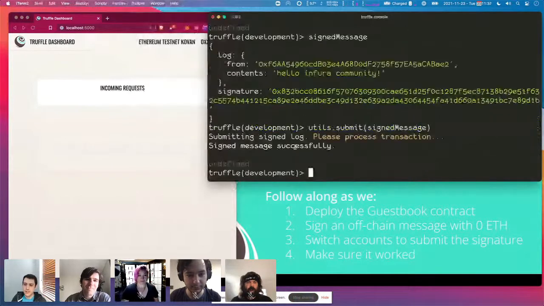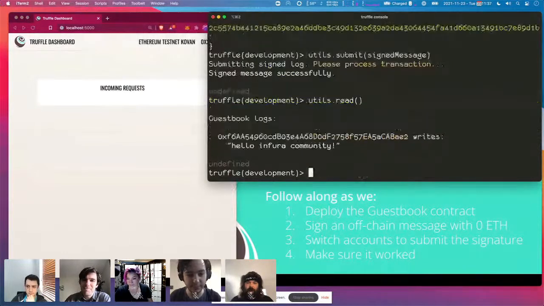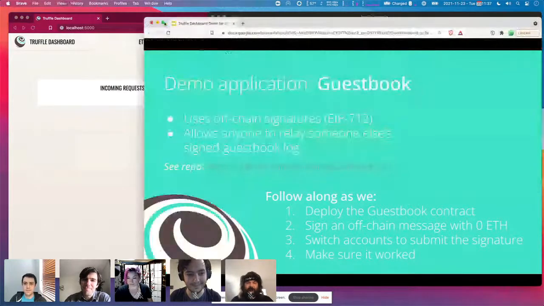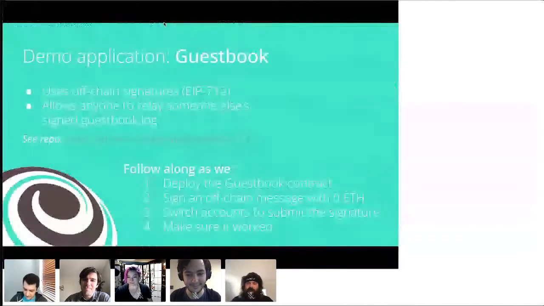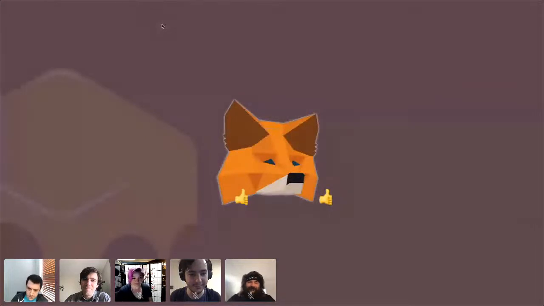Kovan is processing. Great. All right. Shall we see if it worked? How about that? I guess it worked. All right. Well, thanks, MetaMask Fox. I'm glad you enjoy it.